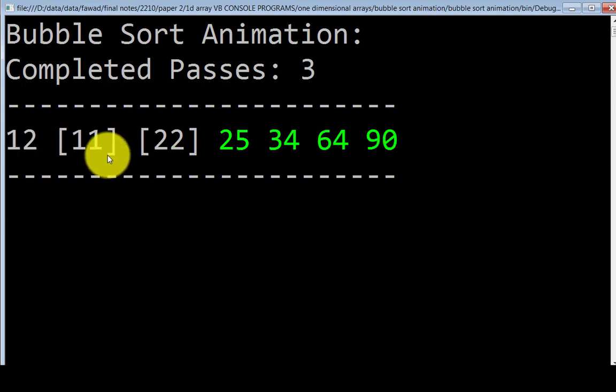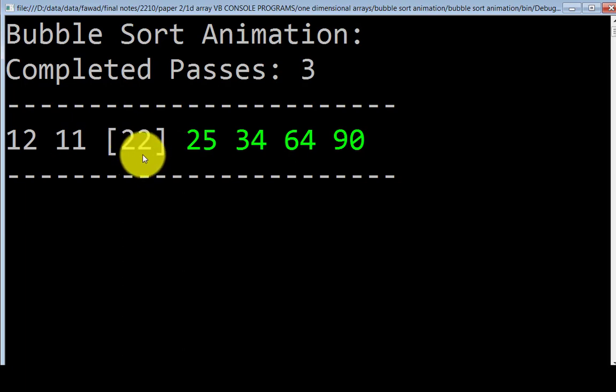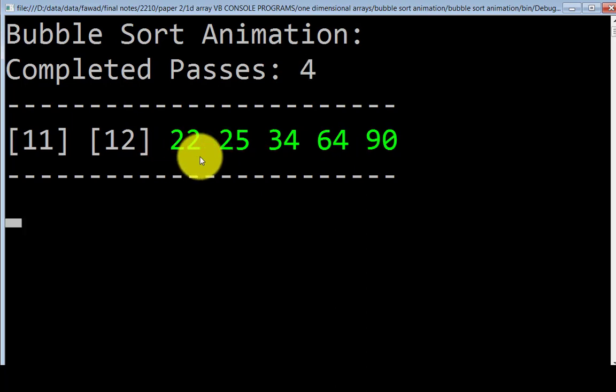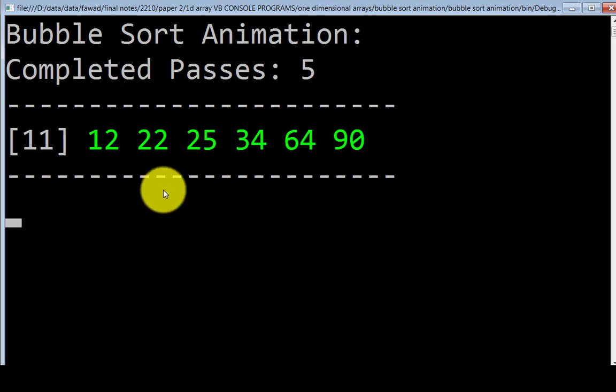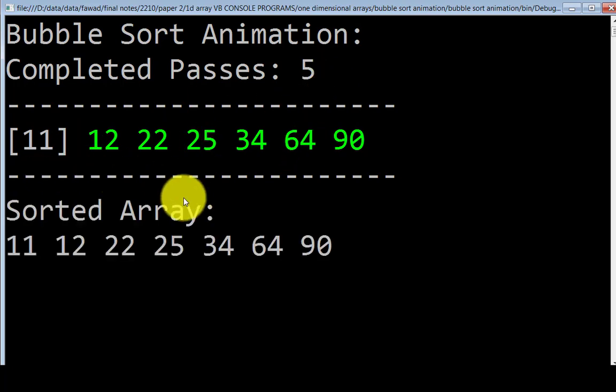Now 12 and 22 are being compared. 11 and 22 are being compared. So now 22, 25, 34, 64 and 90 are being excluded. Now 11 and 12 are in the correct position. So you can see that the program has completed in 5 passes. This is how it sorts the elements. Now our final array in sorted form is 11, 12, 22, 25, 34, 64 and 90.